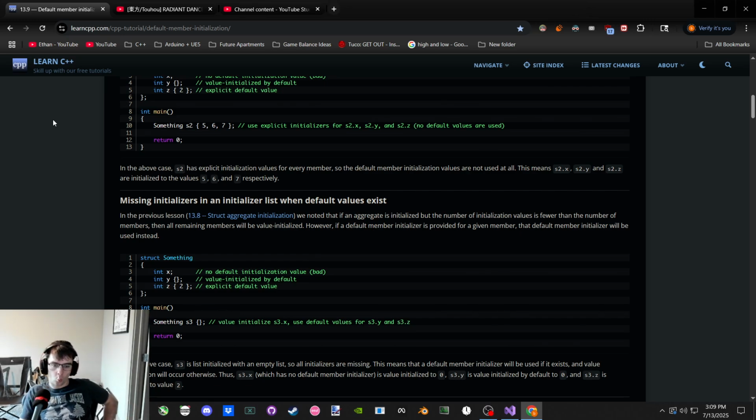Actually, that's the thing. If we had just created it, then, hold. So we initialize it with an empty list, which has nothing, which means everything gets the default values that it needs. Well, X doesn't have one, so it gets one, which is 0. Y already has one, which is 0. And Z already has one, which is 2.